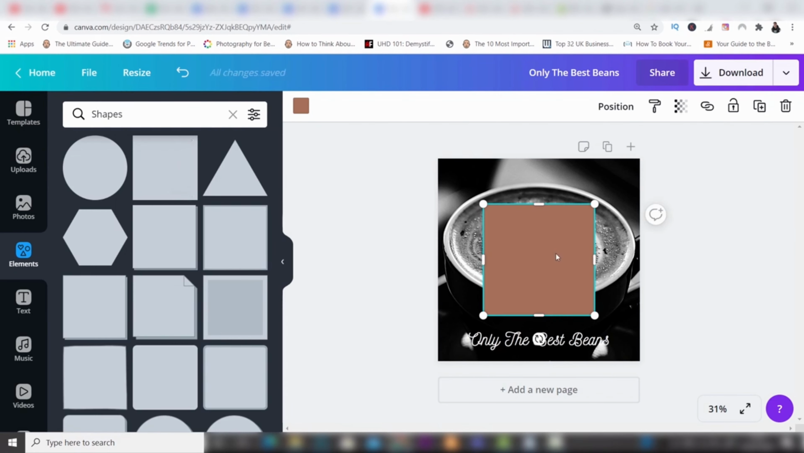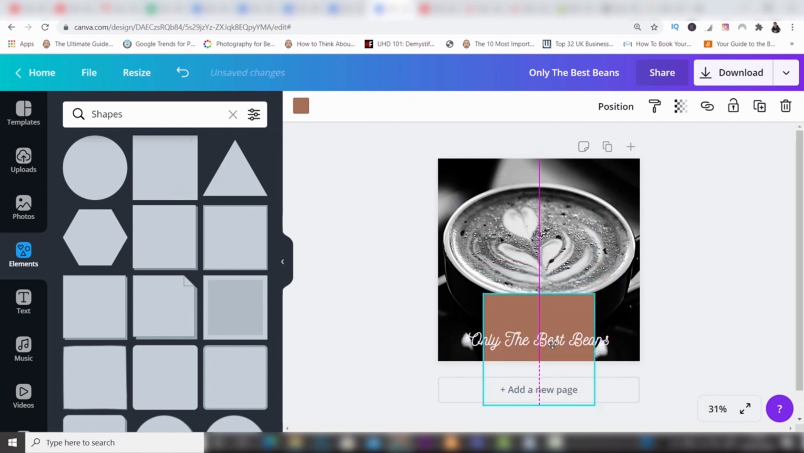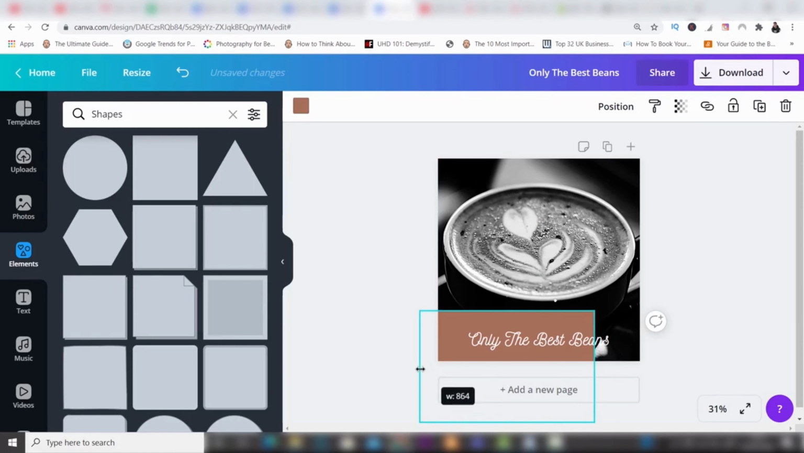and then I'm going to drag this down to make it go behind my text, and this is going to mean that the text will stand out more. Now, just like before, you can crop this by dragging it to the side. And let's make this a bit smaller because it's a bit too high.